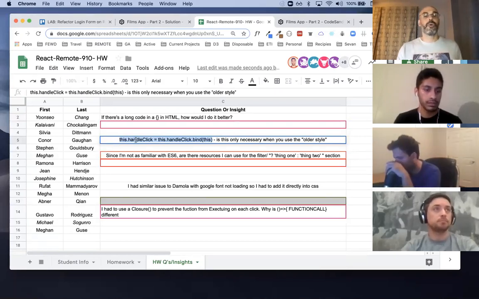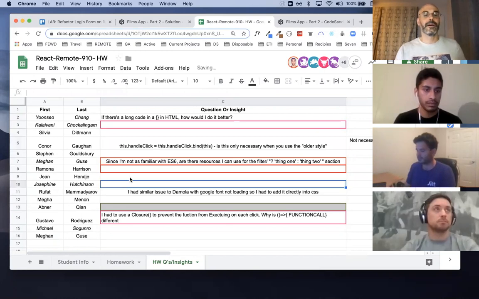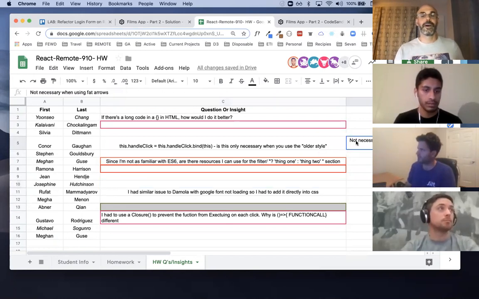Okay, so if you are doing it like this, reach out to me, Abdul, and be like, hey, I'm doing it like this, and why am I doing it like that? Don't do it like that. Okay. It's not necessary when using fat arrows. Yeah, it's not necessary when you're using fat arrows.